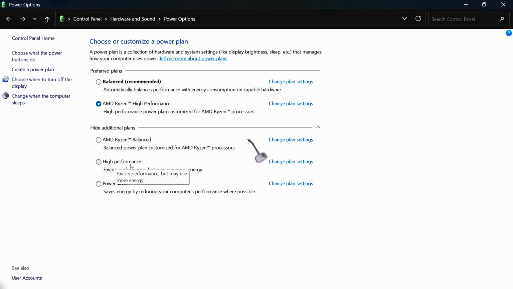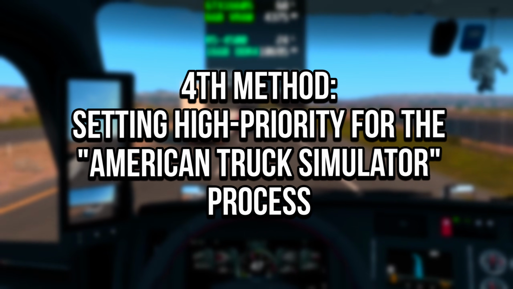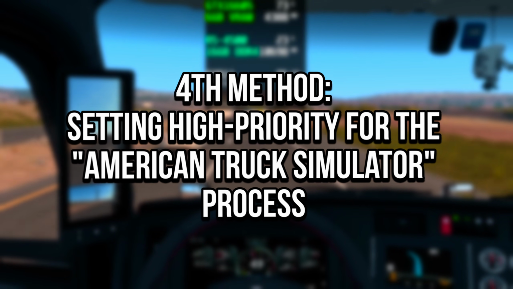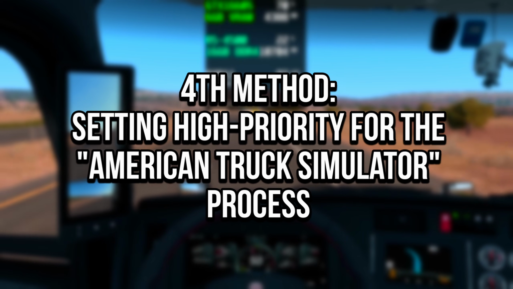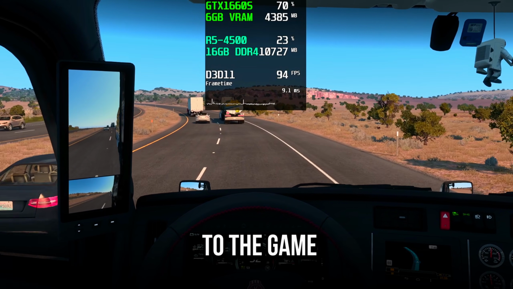And lastly, if after installing the chipset driver, your processor's power plan doesn't appear, you can select the Windows default high performance power plan. In the fourth method, you will create a DWORD value in Regedit to make the American Truck Simulator process run at high priority permanently, so that Windows dedicates more hardware resources to the game.